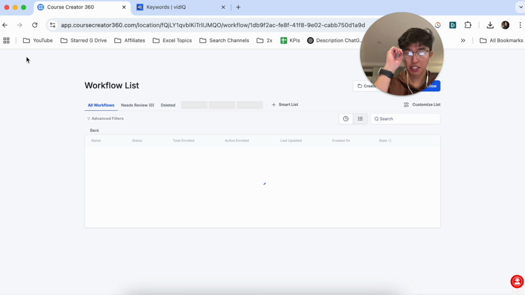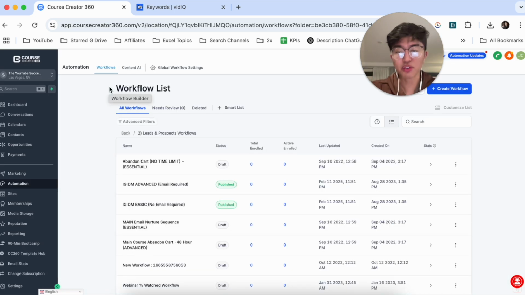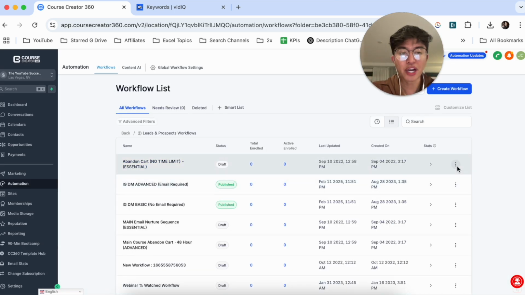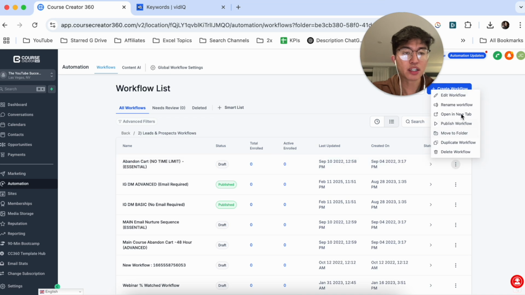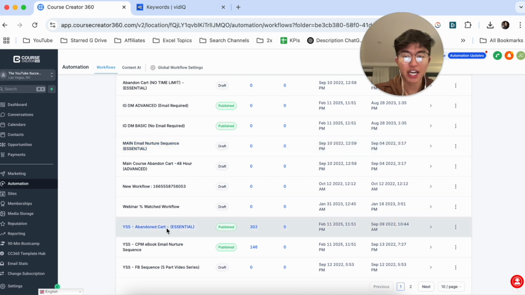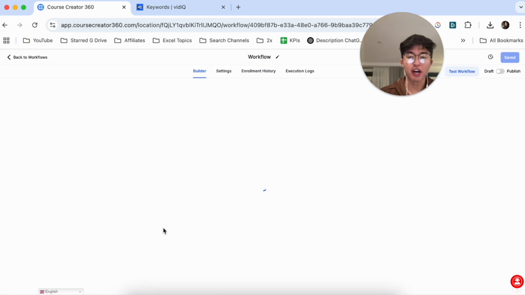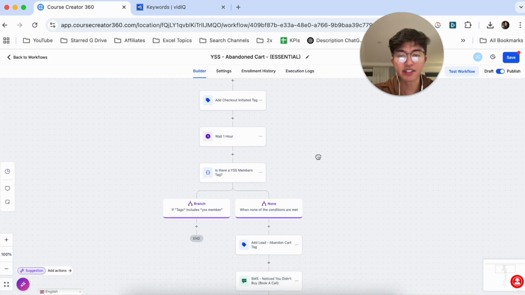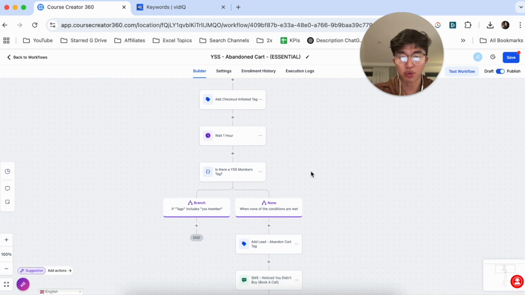My recommendation is that it's really good that Course Creator 360 offers this to you, because all you have to do is click on these three dots and then clone this workflow. So you could actually duplicate this workflow. And that's exactly what I did on this demo course. So here we have an abandoned cart for a demo product, and you can see it's the same exact sequence. And I have landed sales with this workflow, okay?